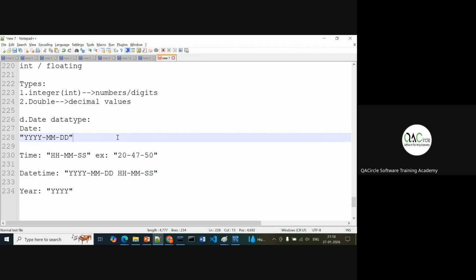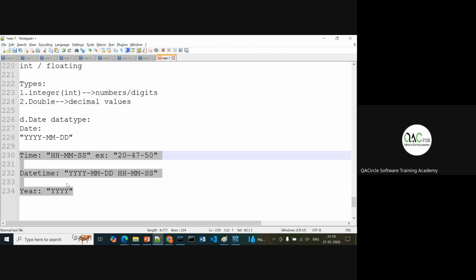In Oracle, the default display format of date is year, month, and date. You can copy that: year, month, and date. And copy this also: time, date and time, year.